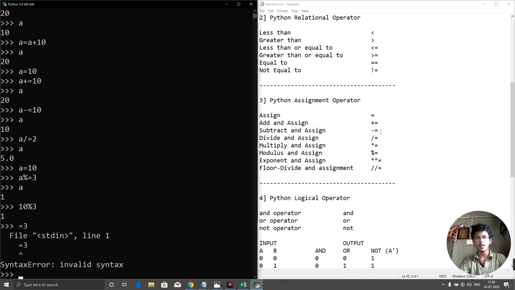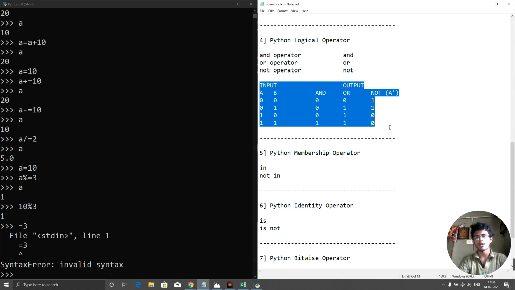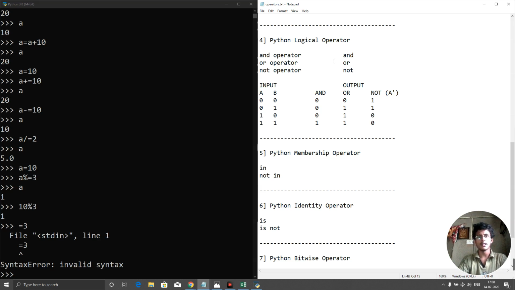The next one is the Python logical operators. I think you are clear with the assignment operator. Next comes the logical operator. Here you can see the truth table of the logical operators. The logical operators are AND, OR, and NOT. There are no special symbols for these. We just need to type and, or, not like that.